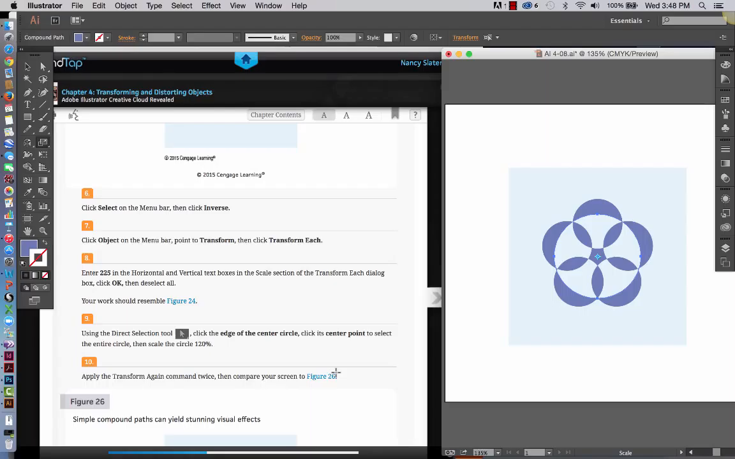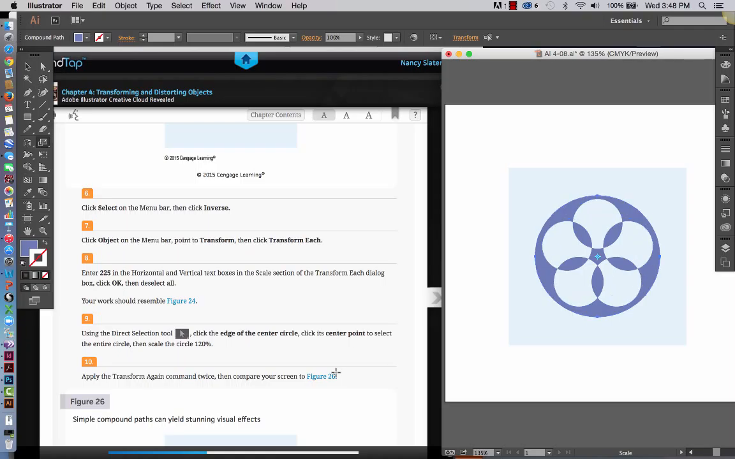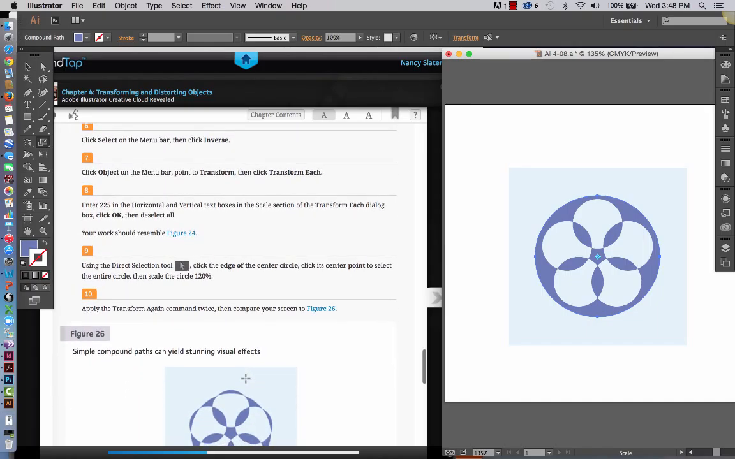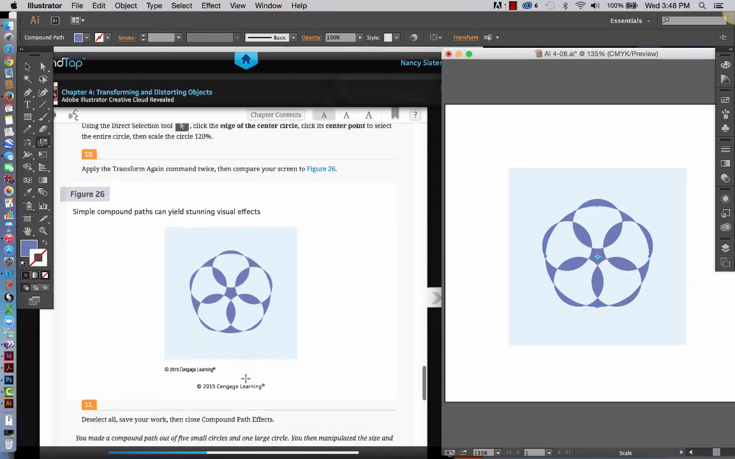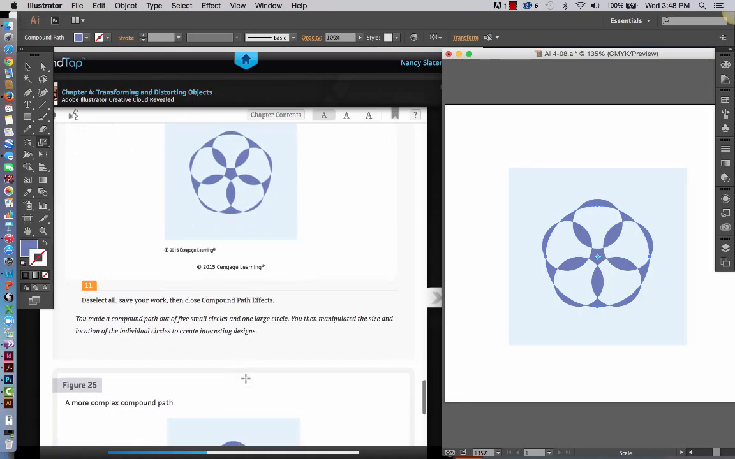We're going to apply the Transform Again command twice. And then compare your screen to figure 26. Doesn't look exactly like it, does it? That's after applying the Transform Again command once. So maybe once rather than twice was actually what they meant.